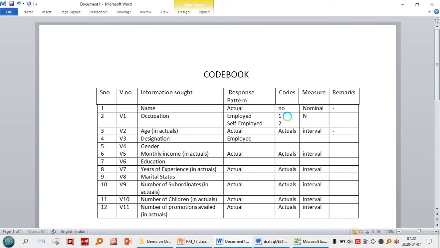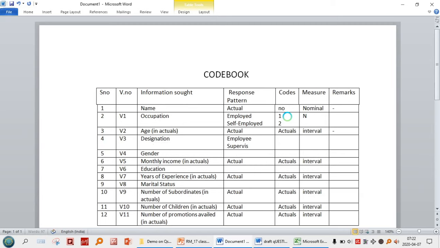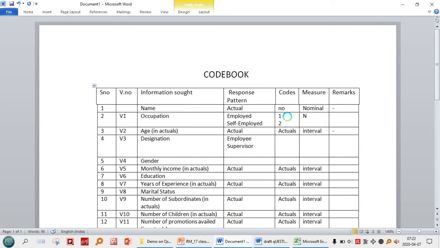Whereas designations: employee, supervisor, then officer. Only 3 designations. So 1, 2, 3. Nominal. No remarks. I don't have remarks for any of them.